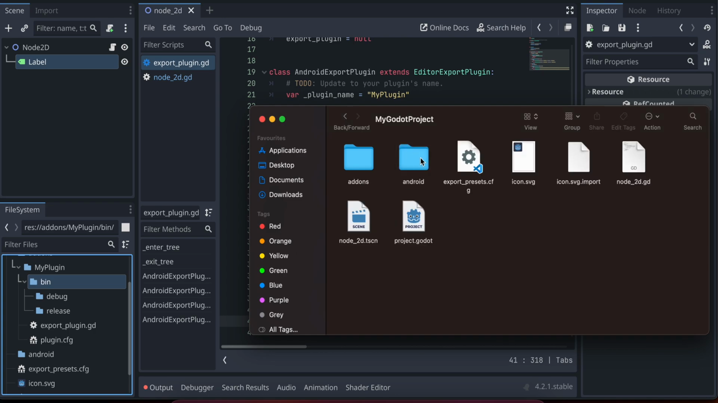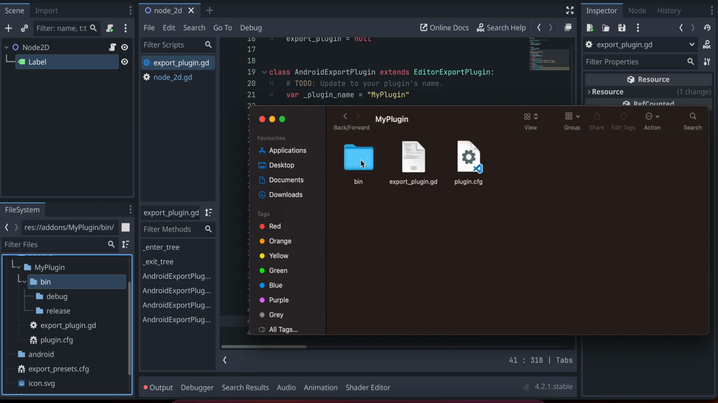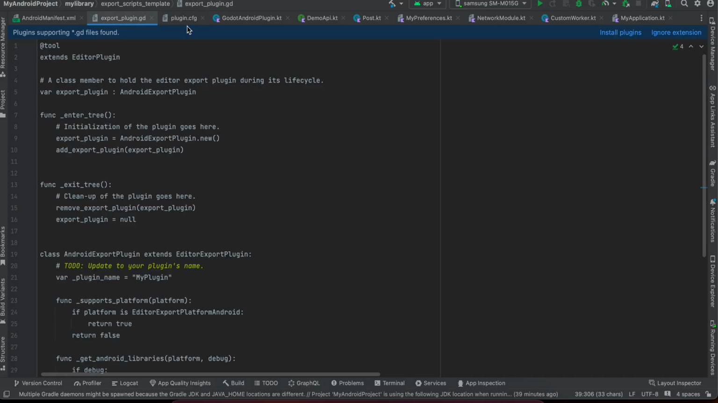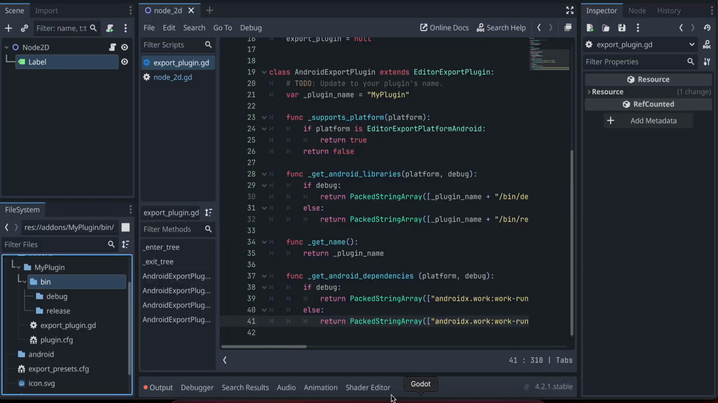So I will go to my Godot project, addons, my plugin, bin, debug, and here you can see I've copied the debug AAR file to the debug folder, but you will have to rename it to whatever your plugin name is. So my plugin name is just MyPlugin-debug.aar. Similarly for release as well, MyPlugin-release.aar. Next, you will also have to copy these two files, export plugin and plugin.cfg, to this MyPlugin folder. So I have already copied those two as well.